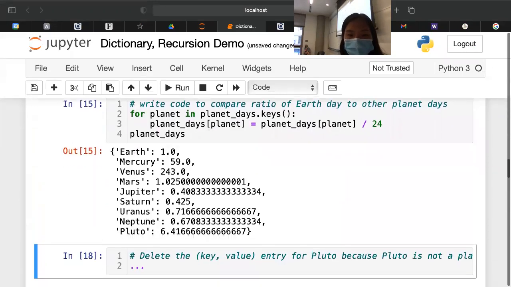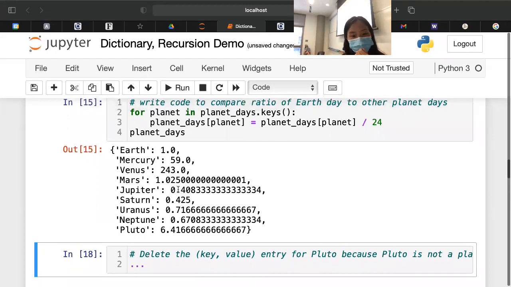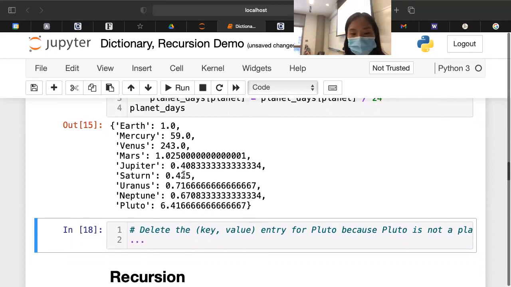Okay, so now we can see how we changed all of the values in our dictionary. Now they're in terms of how long an Earth day is. So we can see Earth obviously is a 1-to-1 ratio. Then we can see that Venus has a way longer day, that's like 243 times Earth's day. And comparatively, Saturn is basically half an Earth day.